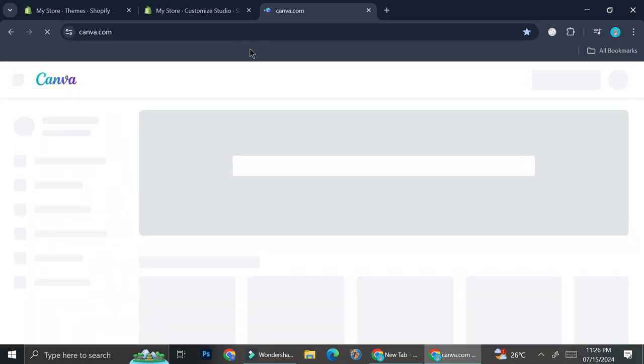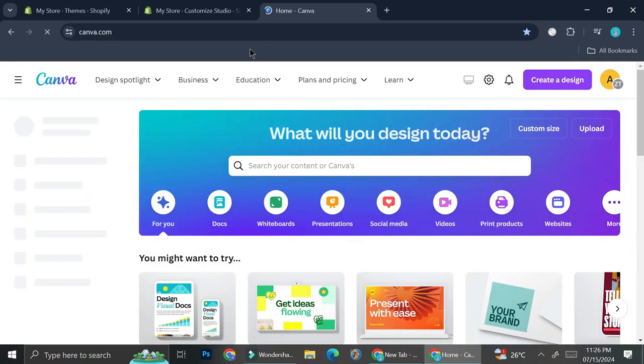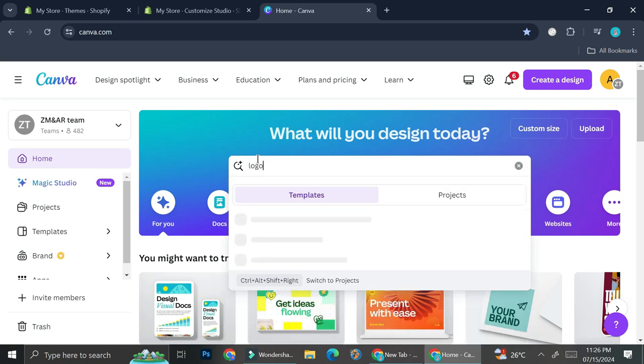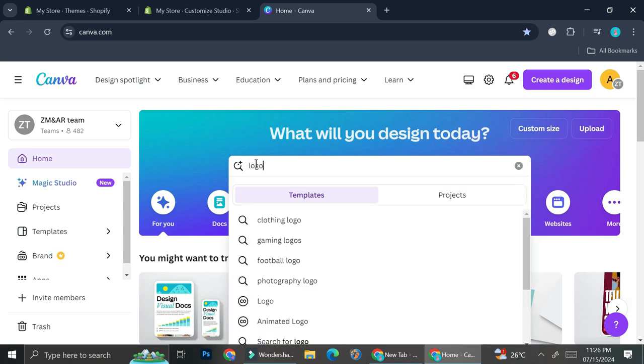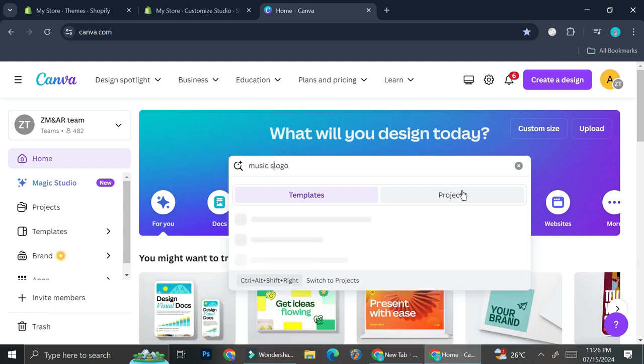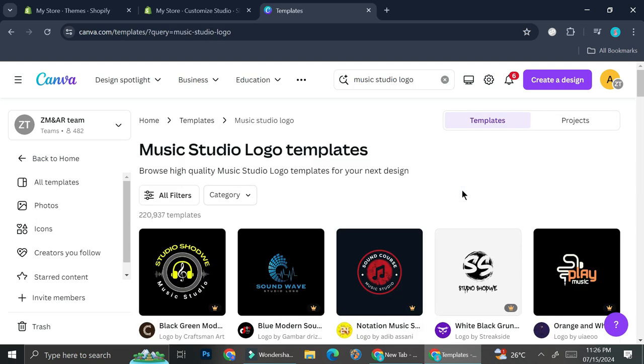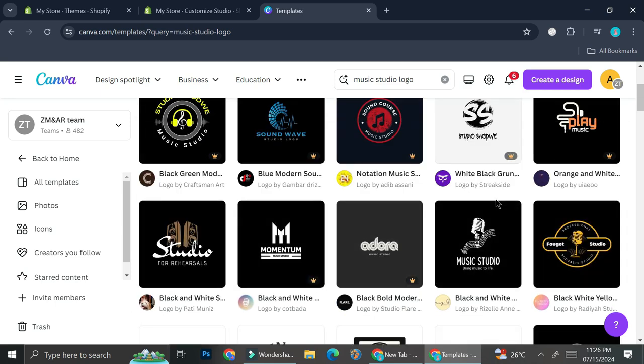Now, for the sake of this tutorial, I'm just not going to worry too much about the detail. I'm just going to show you how you can do it. So here I'm going to want to search for logo. And maybe I want it to be more specific. I want to search for music logo or music studio logo, because that is what we're going to be doing on Shopify. We're going to want to sell our songs or our beats.